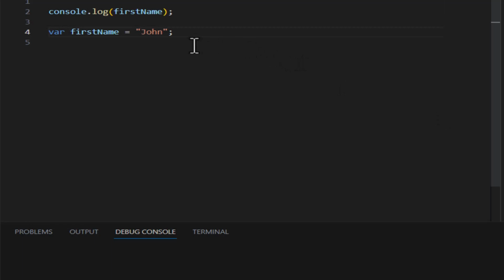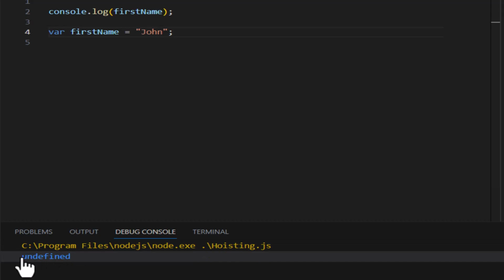Okay, first of all, I'm going to talk about hoisting with variables. As you can see, I already defined a variable called firstName equal to John, and above the code, I wrote console.log(firstName). First of all, I want to run this line of code. As you can see, the output is undefined.